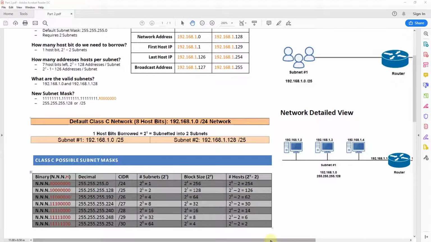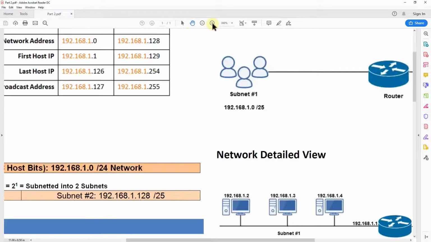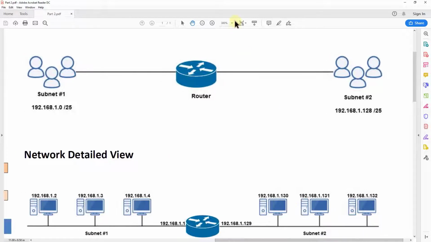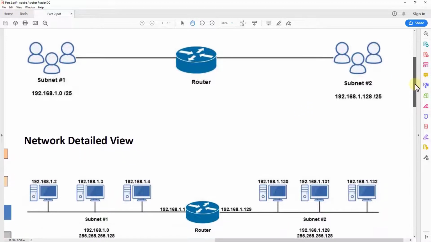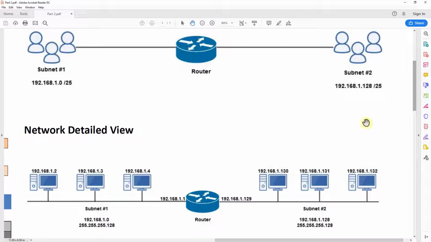Now let's actually visualize this. Let's make this larger. Let me see if I can bring this down a little bit, and it looks like it's only going to go to 300, which I think is fine. So what we did here is we created two different networks, subnet 1 and subnet 2. Now we can use them on different networks, and we have a router here that separates the two networks and connects them together.